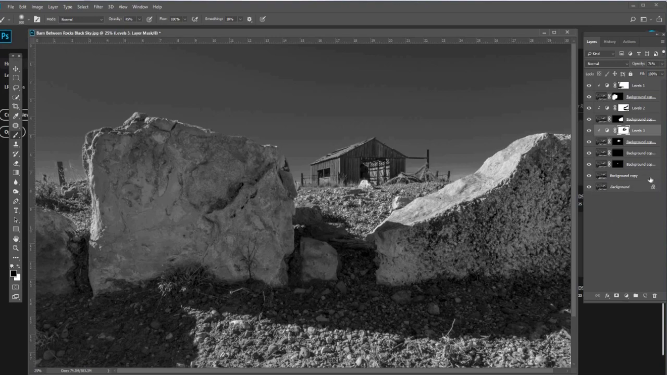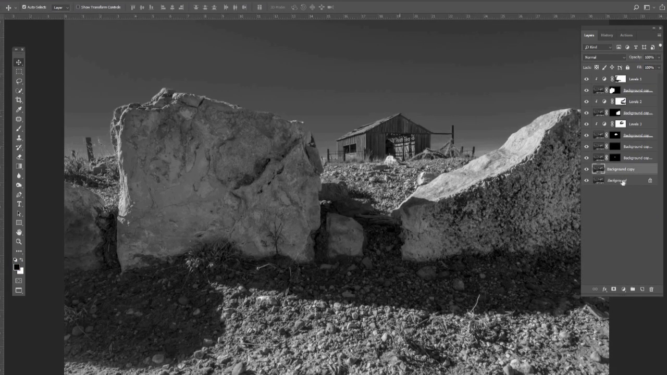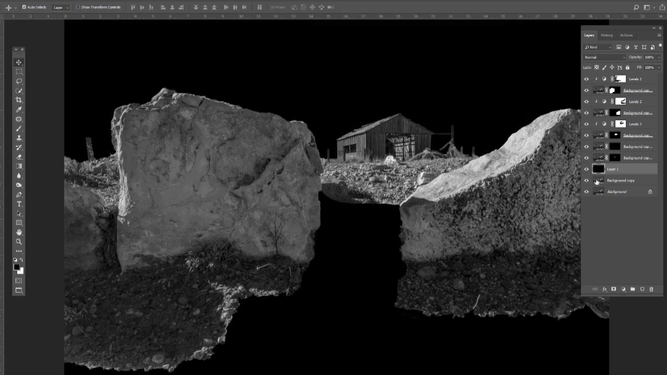We're going to click on background copy, and now we're going to create an empty layer right above this background copy by just clicking on the new layer icon in our layers palette. So there's an empty layer which has no information in it. We're going to fill that with black. Over here we've got our black color picker, and we're just going to do the keyboard shortcut, which is Alt Delete, and that fills our layer with black.